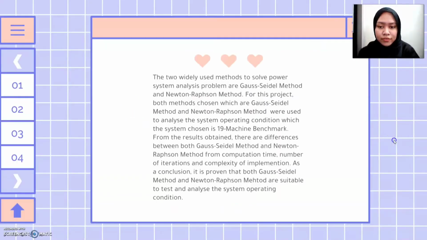This is the conclusion of the project. The 2 widely used methods to solve power system analysis problem are Gauss-Seidel method and Newton-Raphson method. For this project, both methods were used to analyze the system operating condition, which the system chosen is 19 machine benchmark.